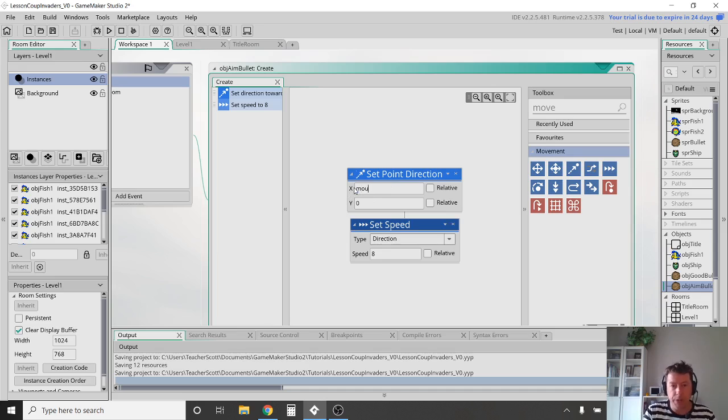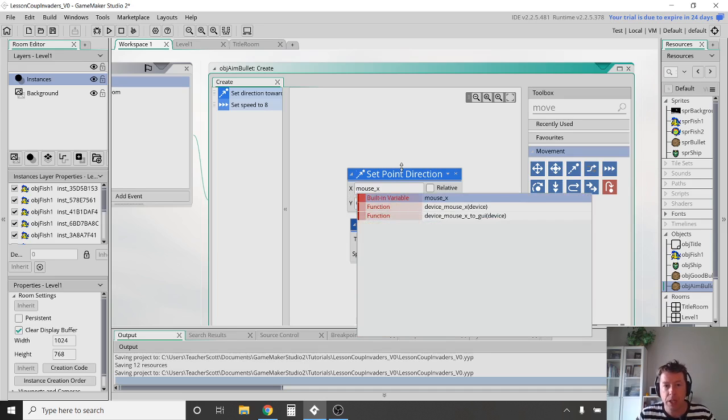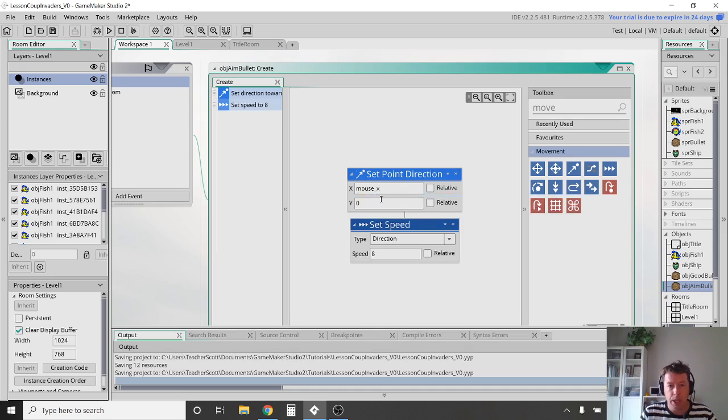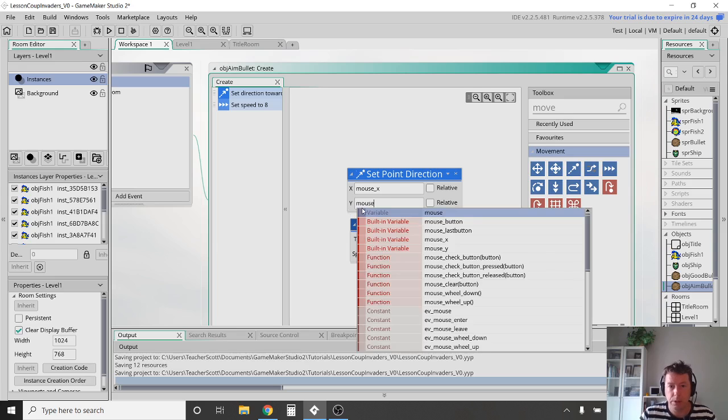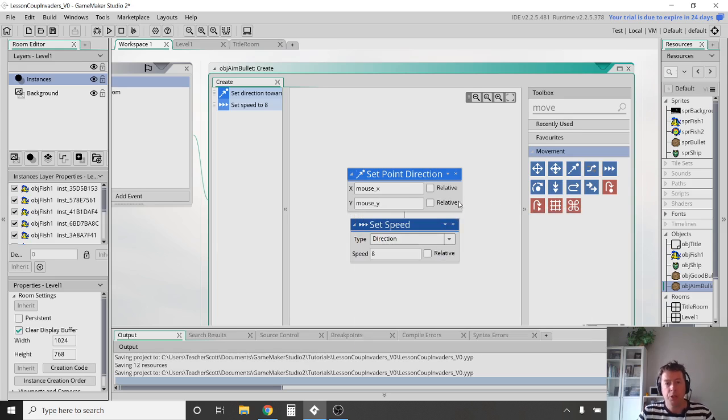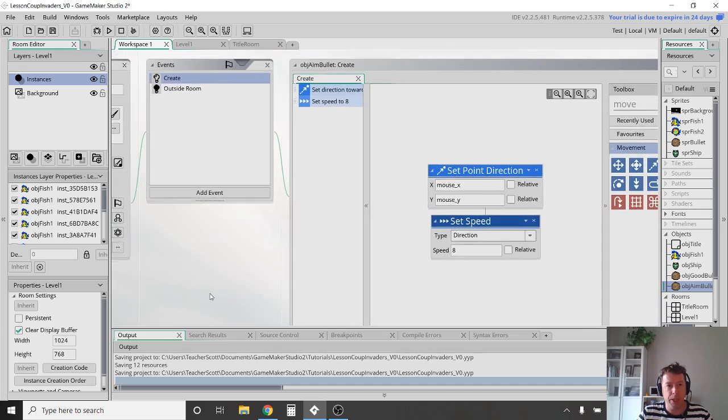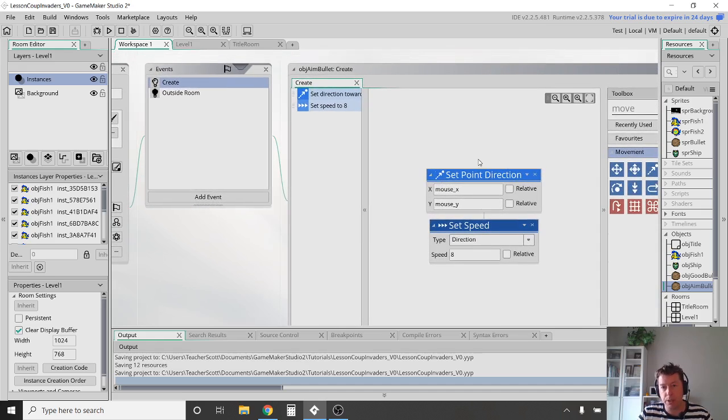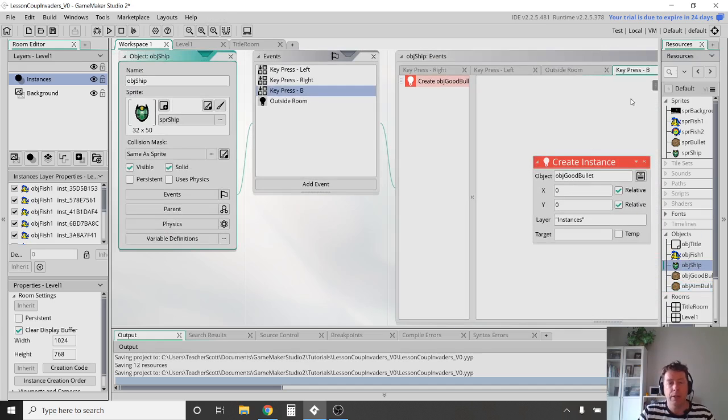Well, there's a built-in variable called mouse_x. You can see it pops in, built-in variable. And then we want to move to mouse_y. Okay, so therefore we have our direction to point. So again, I still use that same speed I did before. In case you missed that, I'm still in my create event because that's what we want to do whenever we create this thing. Now we go back to our ship and we just have to trigger that happening.